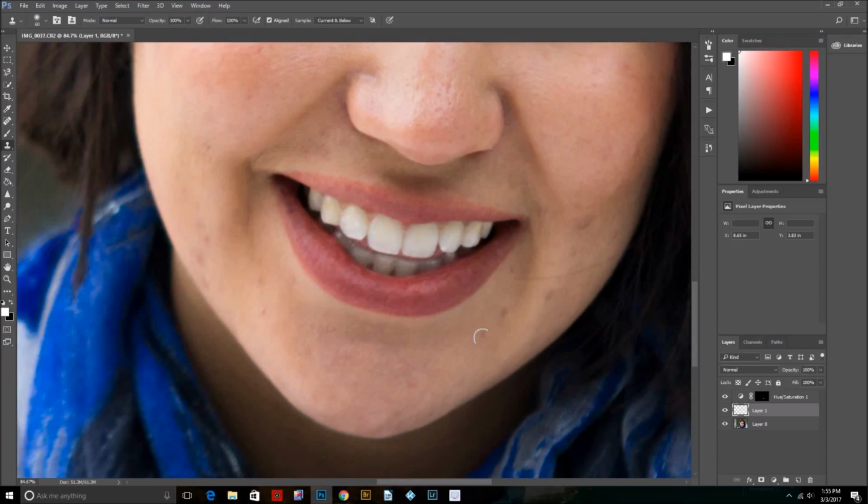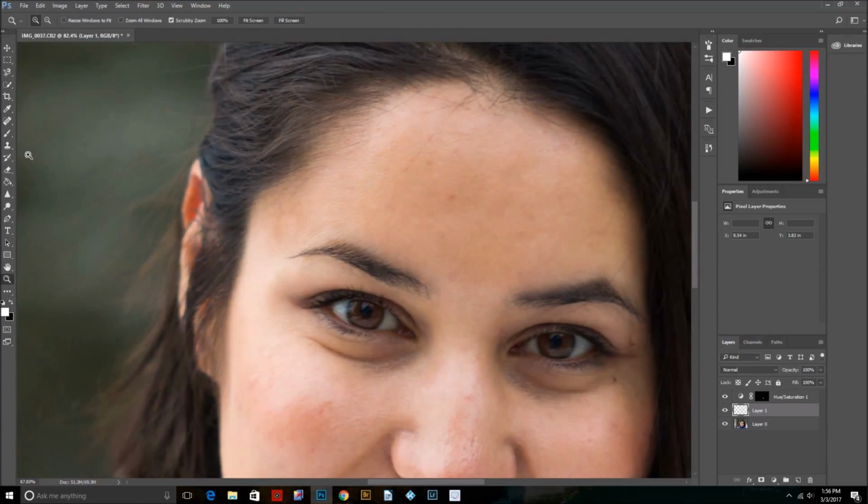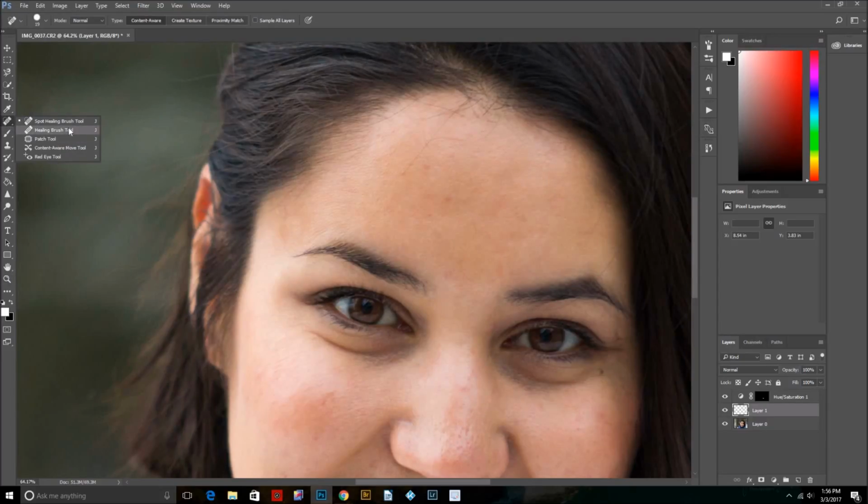Otherwise, I've seen some people use different kinds of blurs to blur the skin. There is a technique that uses blurring, and it's called frequency separation, and I'll make a video on that at some point. But you can use the clone tool as one option. You can use the healing tool. You can just use a spot healing brush.